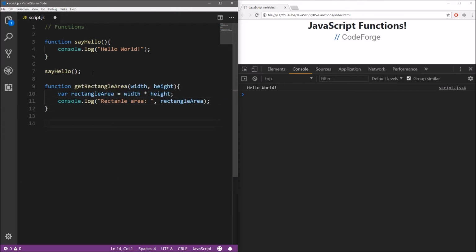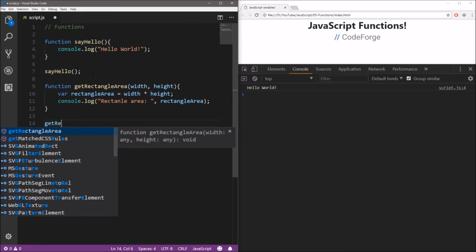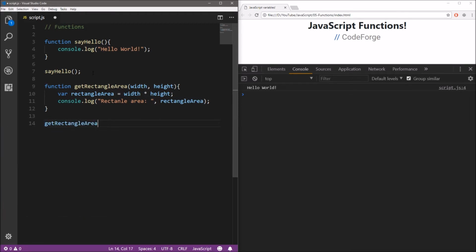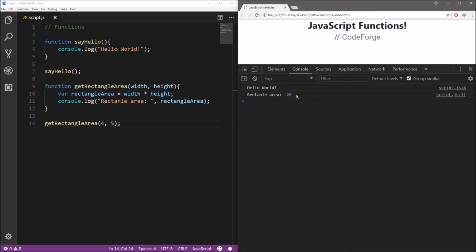And now to call a function like this, we have to call the function with arguments. So we are using the name of our function as we did before. And now we are providing values or arguments to our function. So it will be 4 and let's say 5. Now if we save the file and refresh, we can see 20.